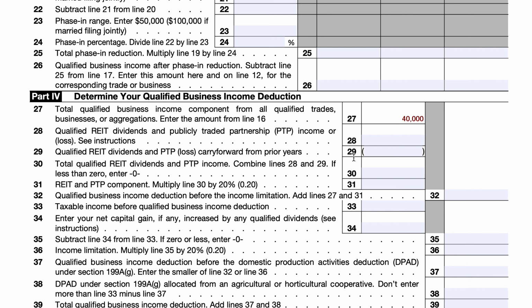calculations. So the first thing that we'll do on line 28 is enter any qualified REIT dividends and publicly traded partnership income or losses. If the amount is a loss, you would enter it as a net negative number, and any negative amount will get carried forward to the next year. So this carry forward doesn't affect the deductibility of the loss. It simply just gets carried forward.